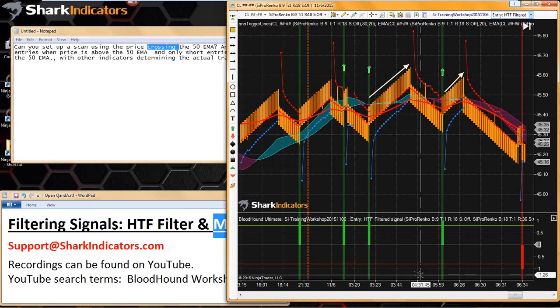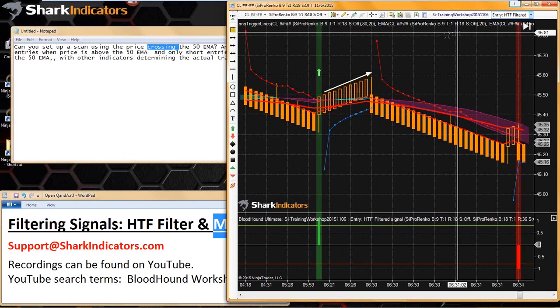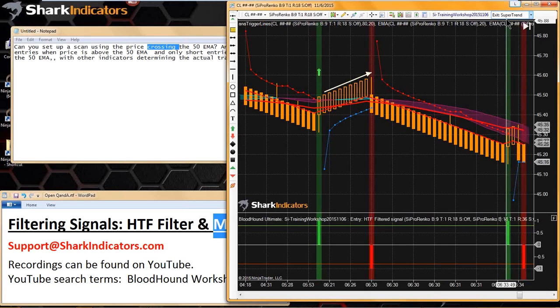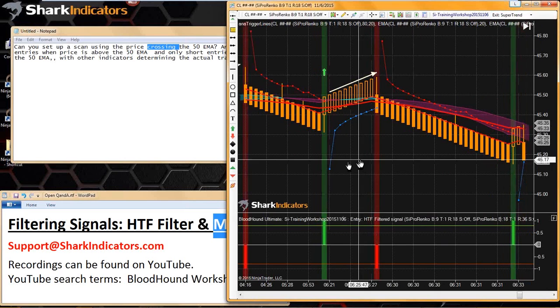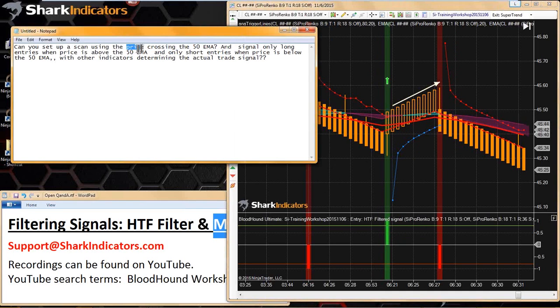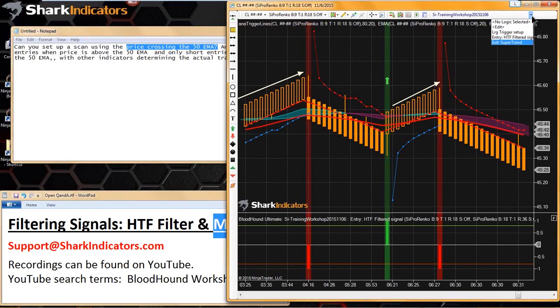Like on this chart here, if I show you the exit logic, if you remember, the exit logic used a crossover solver. So that's a crossing. A crossing only occurs on one bar. You only get a crossing on one bar, but really what the filter is here is price being above or below the 50 EMA. So there's a technical difference there.